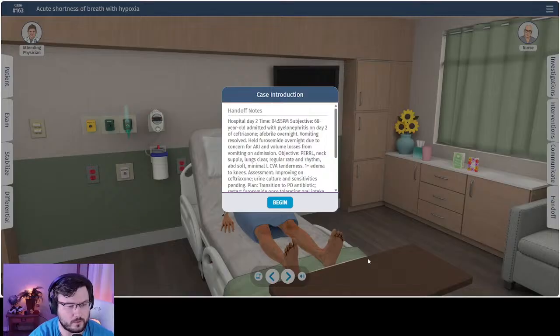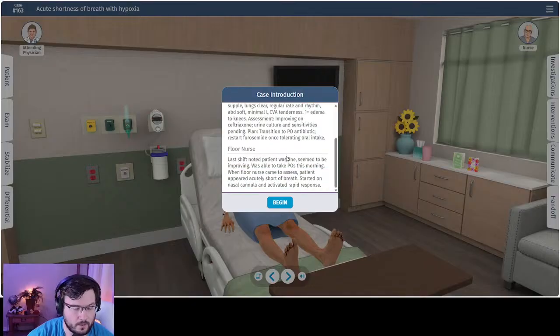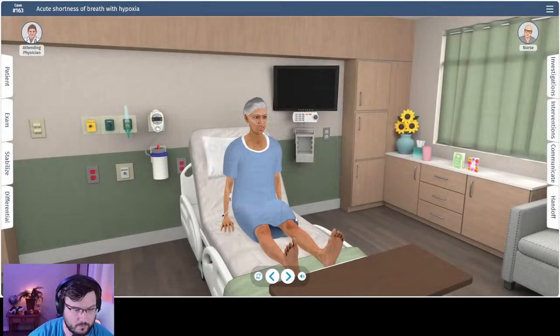Assess: improving on Rocephin. Urine cultures and sensitivity are still pending. Plan is transition to PO antibiotics. Restart Lasix once tolerating oral intake. Last shift noted patient was fine, seemed to be improving. Was able to take PO this morning. When floor nurse came to assess, patient appeared acute, short of breath, started nasal cannula and activated a rapid response.